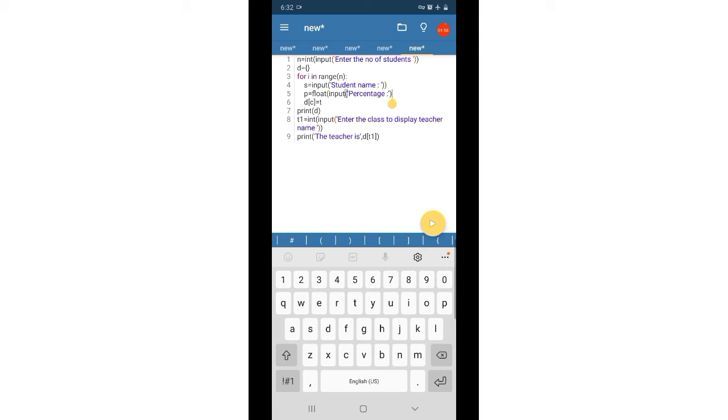Percentage. Now these variables are also to be changed. So here S is the key and P is the value. So student name and corresponding percentage. Now these are stored. Student name and the percentage are stored and printed.